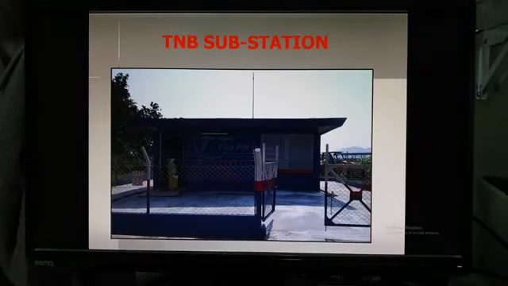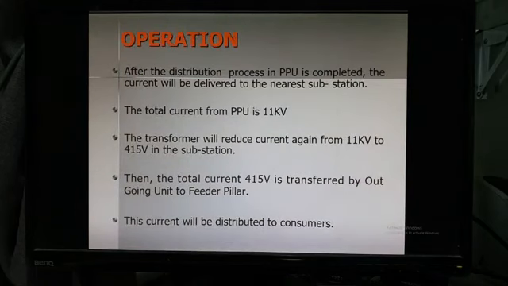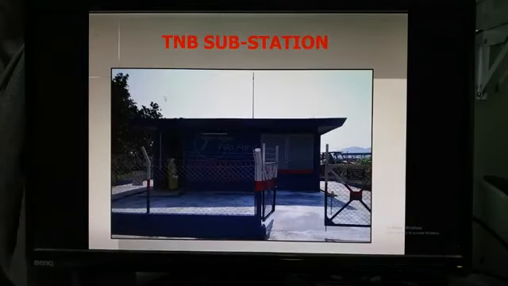This is another, smaller scale substation. After the distribution process in the PPU, so from PMU to PPU, the power will be delivered to the nearest substation, this thing. We can usually find the substation in, let's say, a housing area. We can find this, or as a part of high-rise buildings, they would have their own substation.